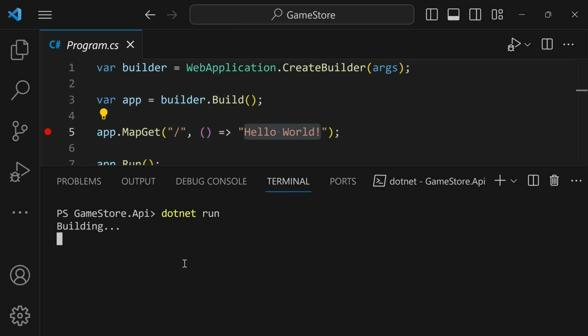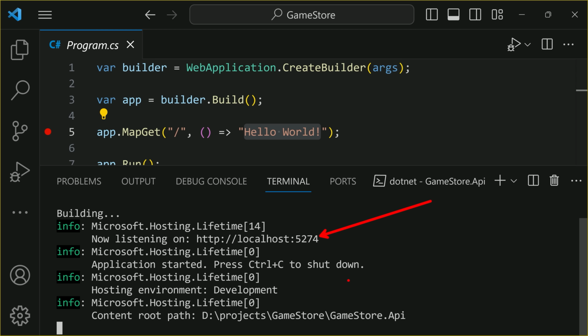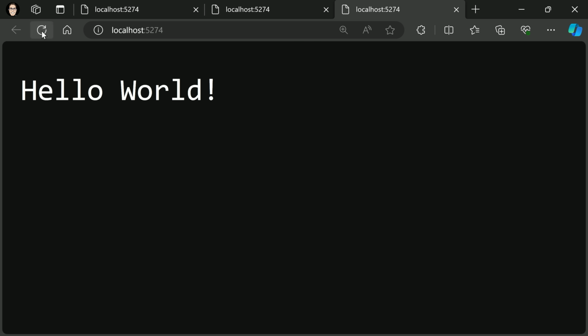By doing that, once again, I'm running the application, right? But there's no debugger attached. And we're going to see in nicer colors the logs that are going to pop up out of the application. And we can clearly see where it is that we are hosting the application, localhost 5274. So by being here, I can, once again, go back to the browser, just refresh this, and again, it's going to send back hello world, right?